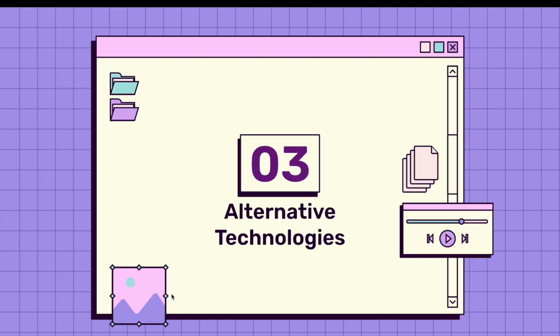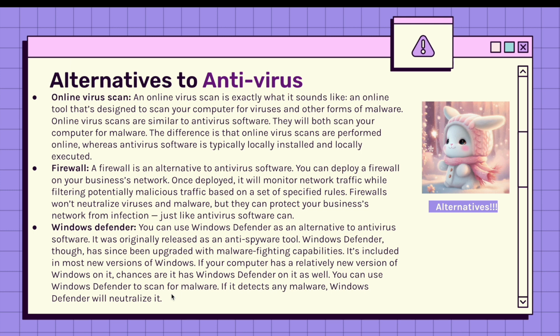Hi, my name is Zoe, and I will be doing the second part of the presentation. So our third topic is alternative technologies. So there are many alternatives to antivirus/malwares. One such alternative is the online virus scan.